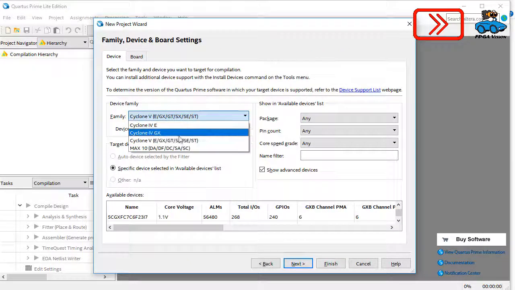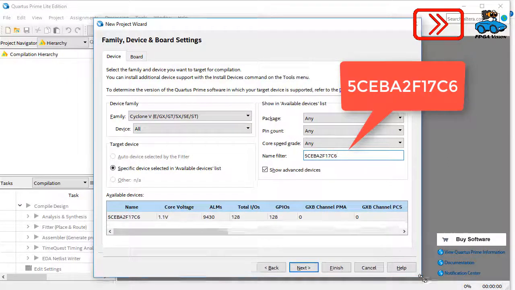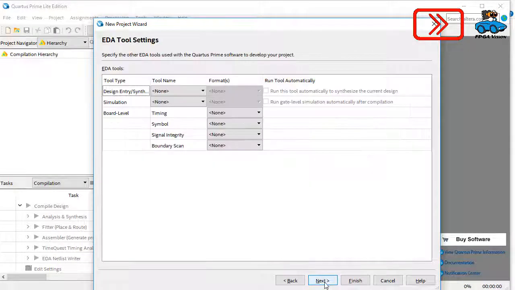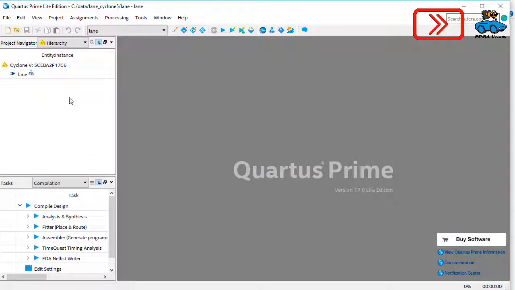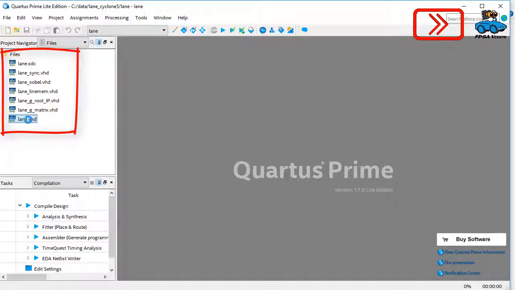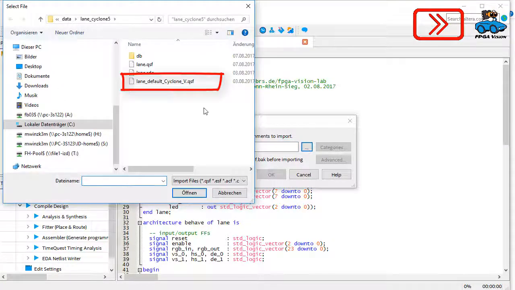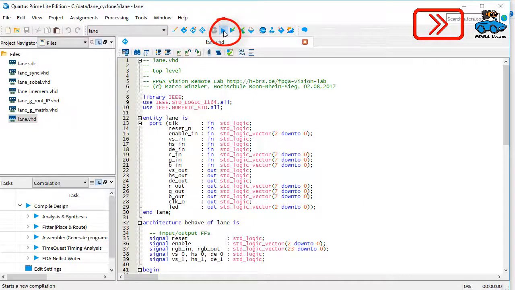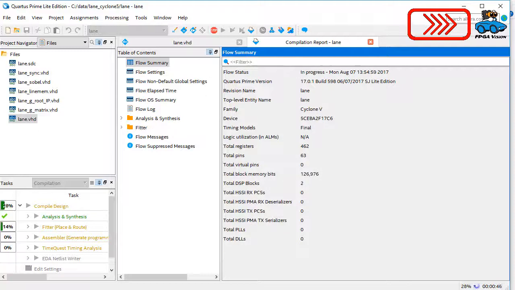Then we choose the device. It's a Cyclone 5. The FPGA we have is the 5CEBA2F17C6. We generate the project. And now we have all the files in our project. This is the top level, and we now add the constraints, which includes position of I/O pins, also provided. And with that, we can now start the synthesis. Depending on your computer, this takes several minutes.